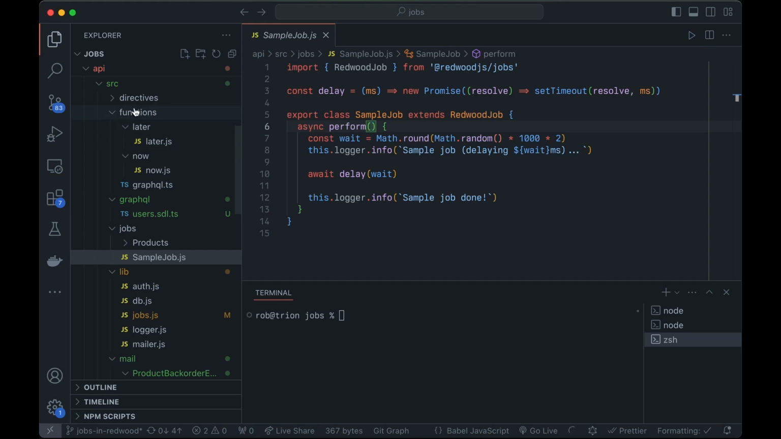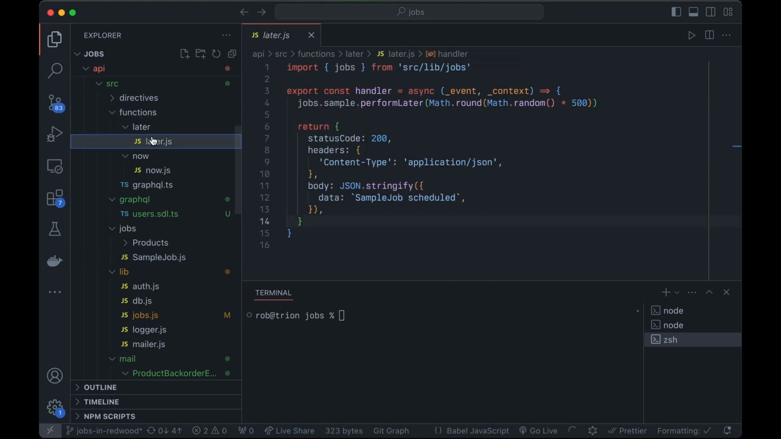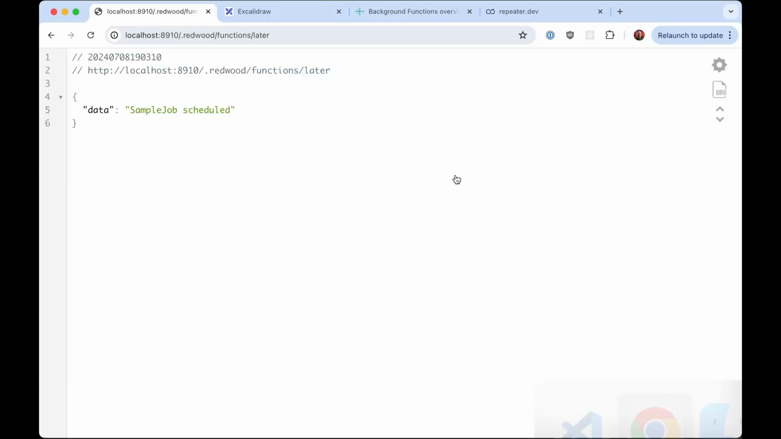So I create a simple function here called later. And you can see here we import jobs. And then in the function handler, we say jobs.sample. Remember that was that export that we had in the jobs lib. And you say perform later. In this case, I actually did pass it an argument, just a random number. So I can show you how that comes in on the other side. And then the function just returns the status code. So if we execute that function here, you can see it just says, oh, job scheduled.